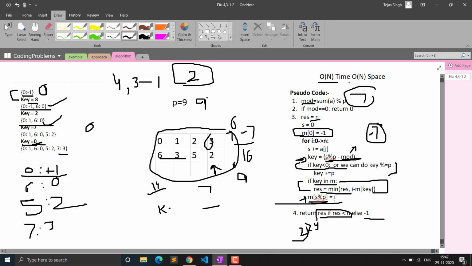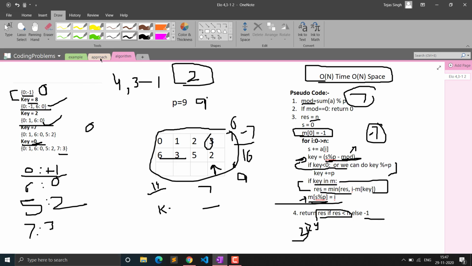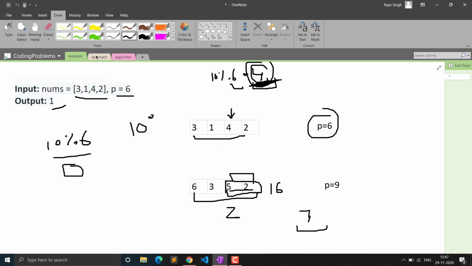You can see that for this solution the time complexity will be O of n, because we are only traversing this array one time, and we are only calculating the prefix sum at that point. The space will be O of n, because we are using this map to store the keys and the values. I hope you got this problem.